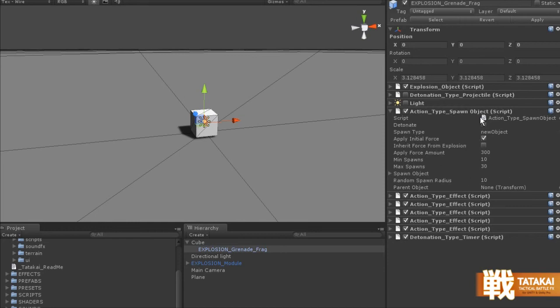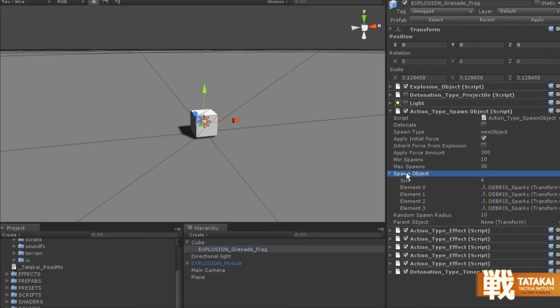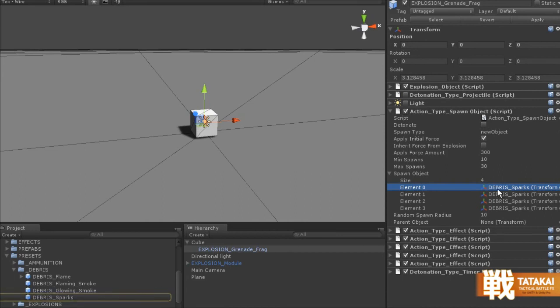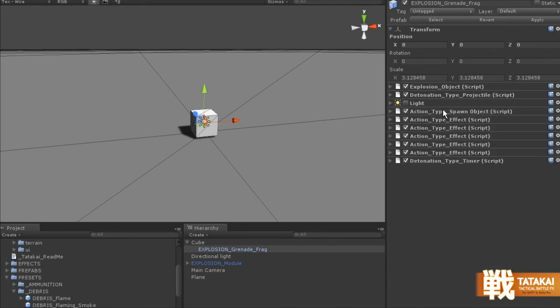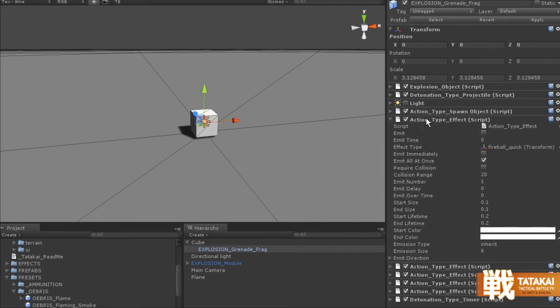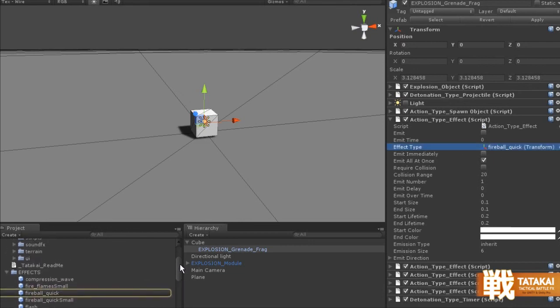Action type spawn object pretty much does what it says. It will spawn specific objects that you set. So here we're spawning spark objects. The next component is action type effect. And this component actually spawns the particle effects that make up the fire and smoke of the explosion system. So here you can designate a specific effect, and incidentally all the particle effects are listed under effects.